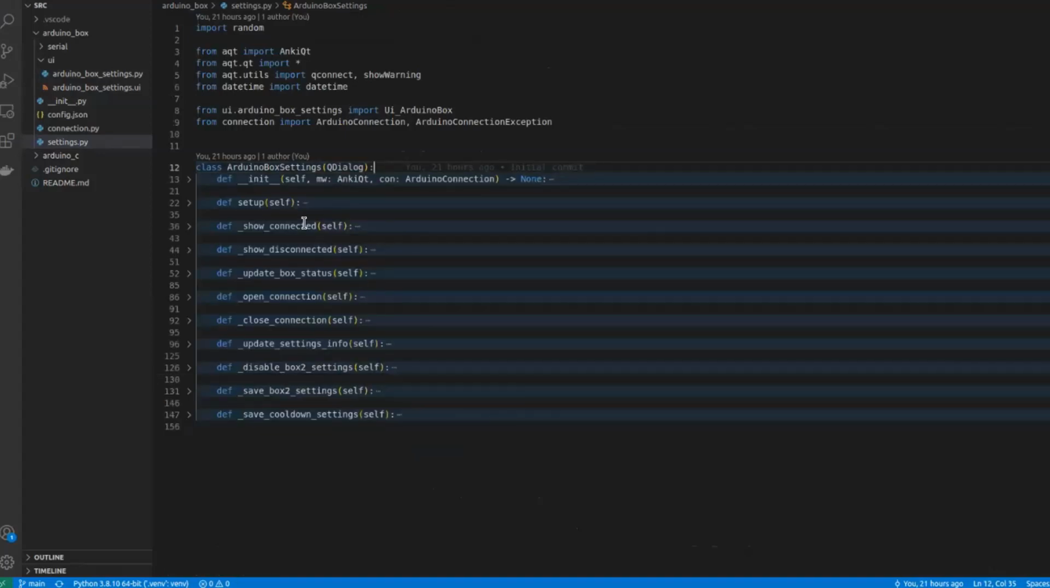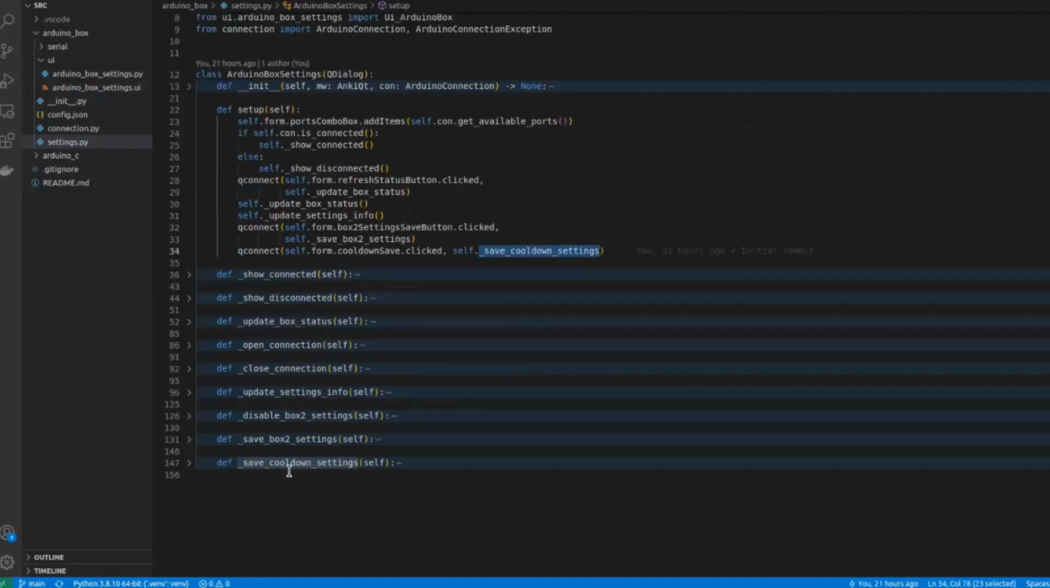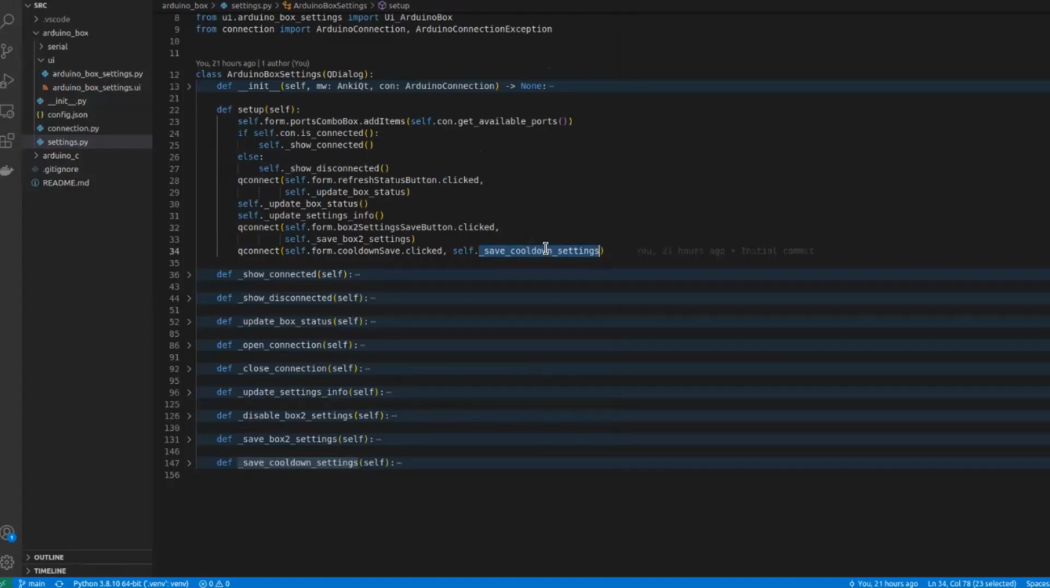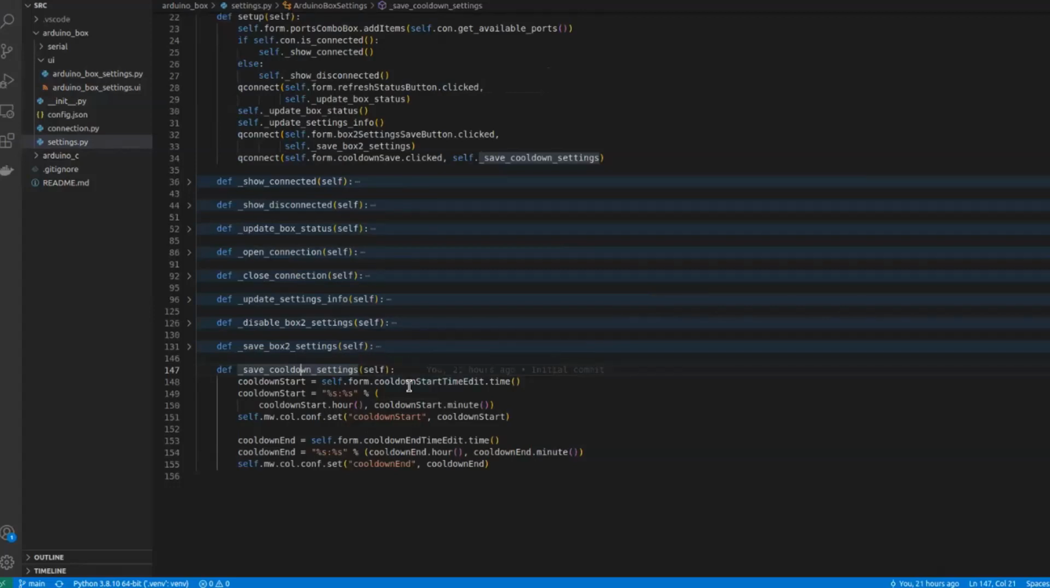For example, here in setup, I say the cooldown save button should call this save cooldown settings function. So here in Anki, we have this cooldown save button. Whenever I click this button, it will call this function. The only thing this function does is edit the cooldown time, setting the cooldown start and the cooldown end.